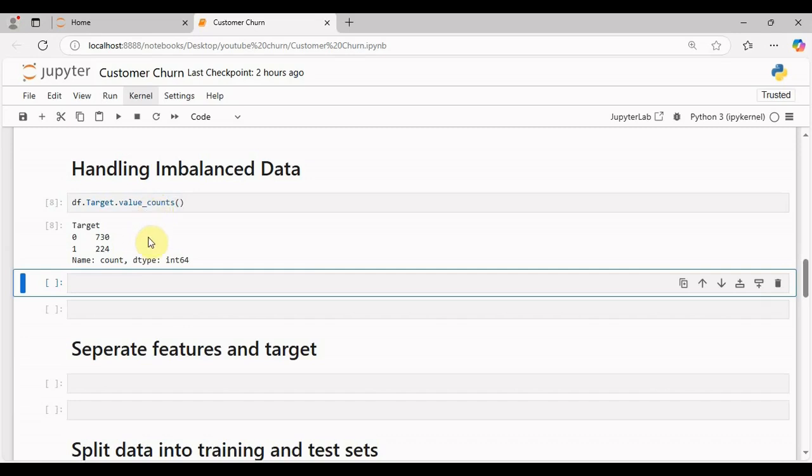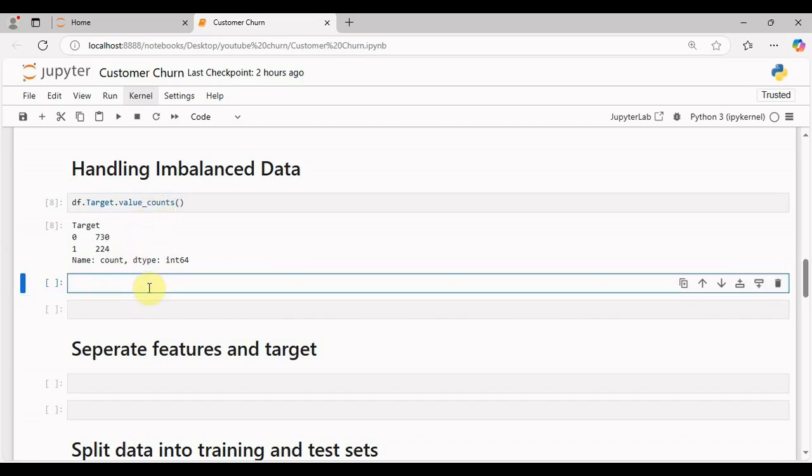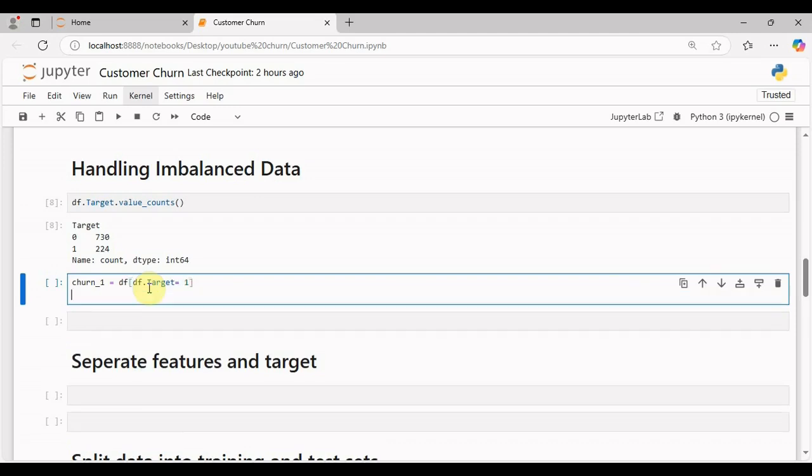First, we need to separate the no churn and the churn. So I'm going to say churn_1, set that equal to our target column, and we want everything that's 1. Next, we want no_churn_0, and set that to everything in our data frame where the target equals 0.